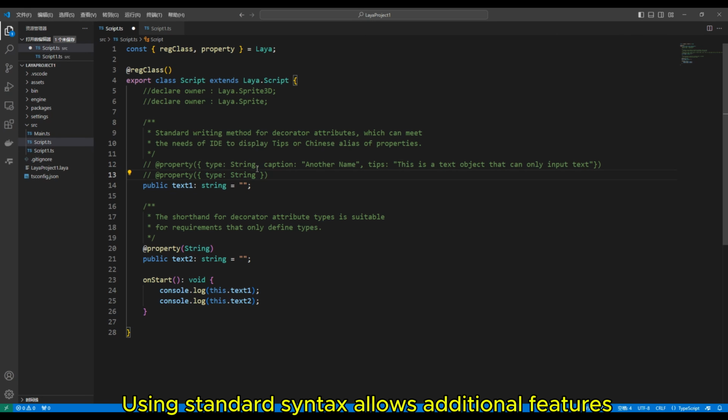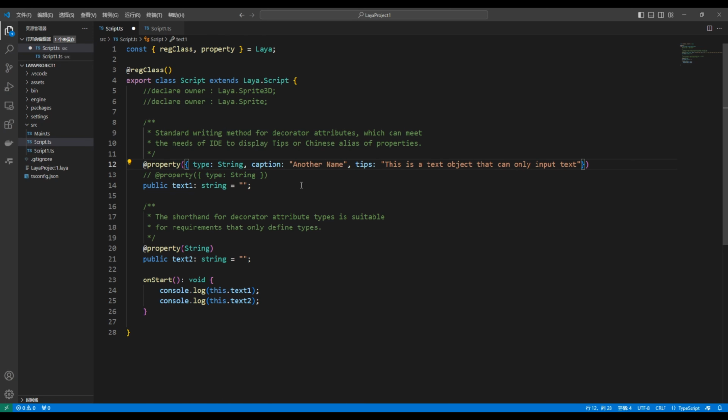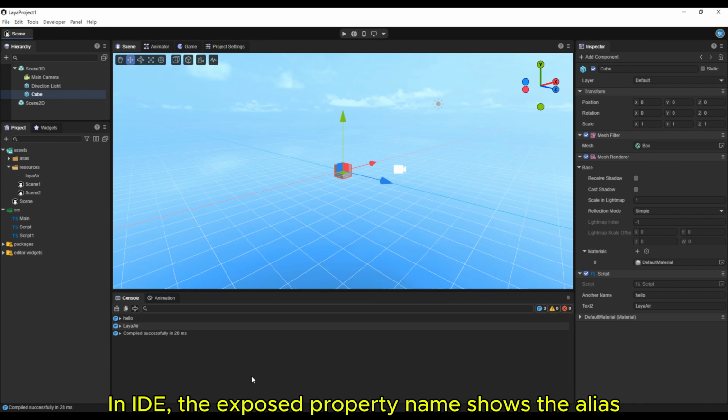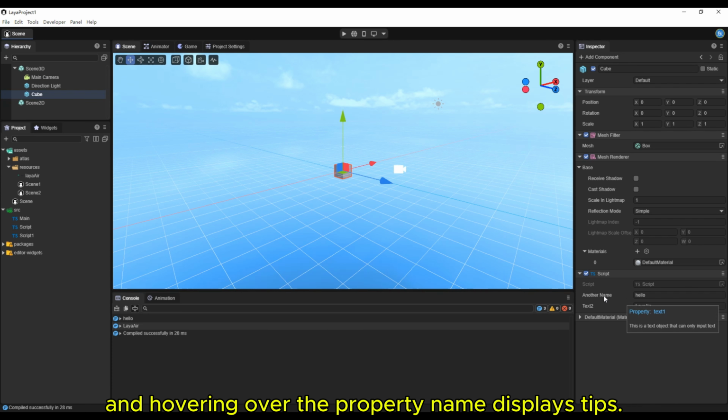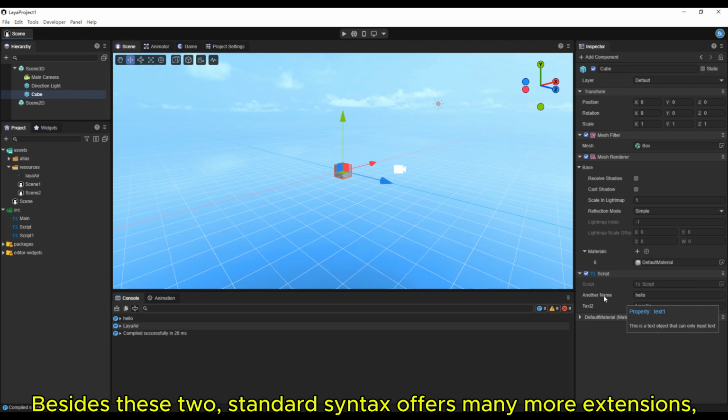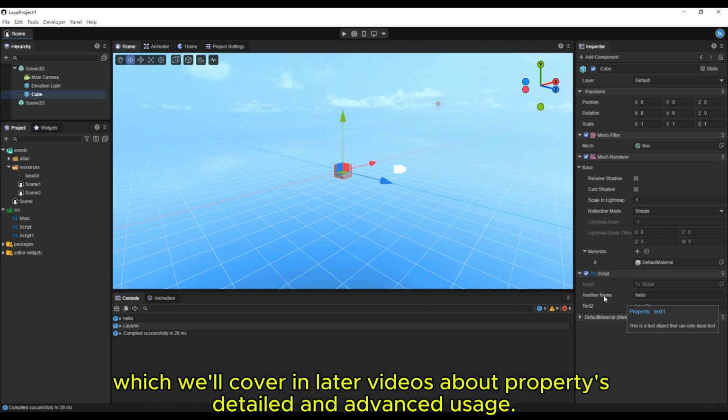Using standard syntax allows additional features, such as adding aliases and tips. In the IDE, the exposed property name shows the alias, and hovering over the property name displays tips. Besides these two, standard syntax offers many more extensions, which we'll cover in later videos about properties' detailed and advanced usage.